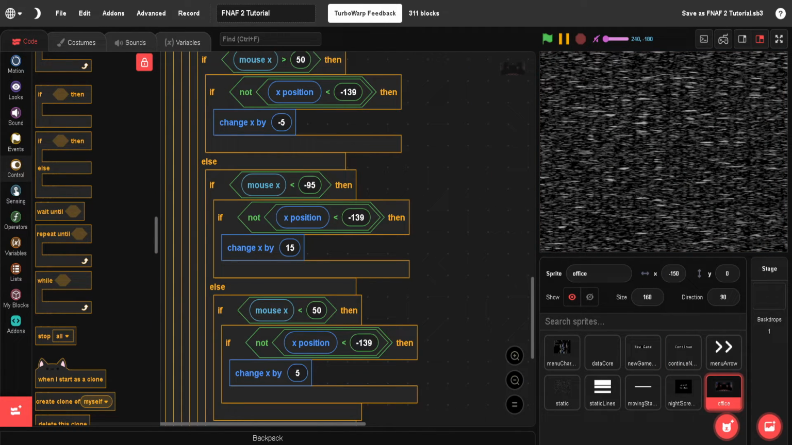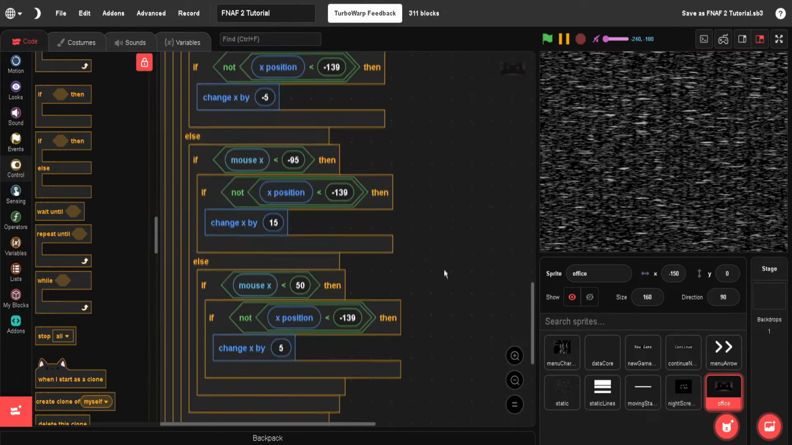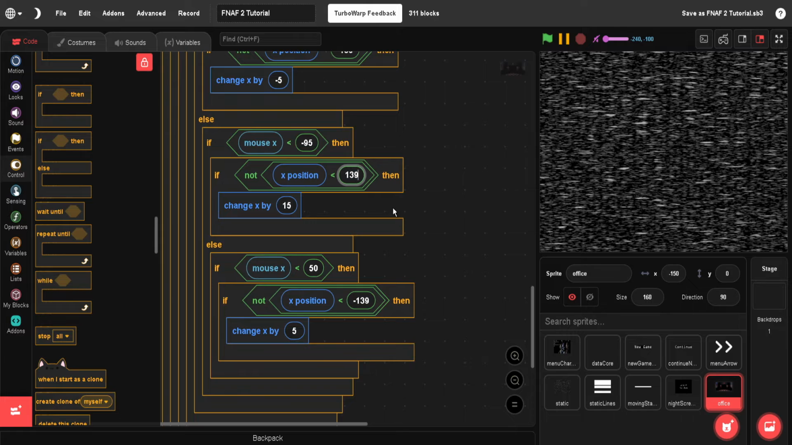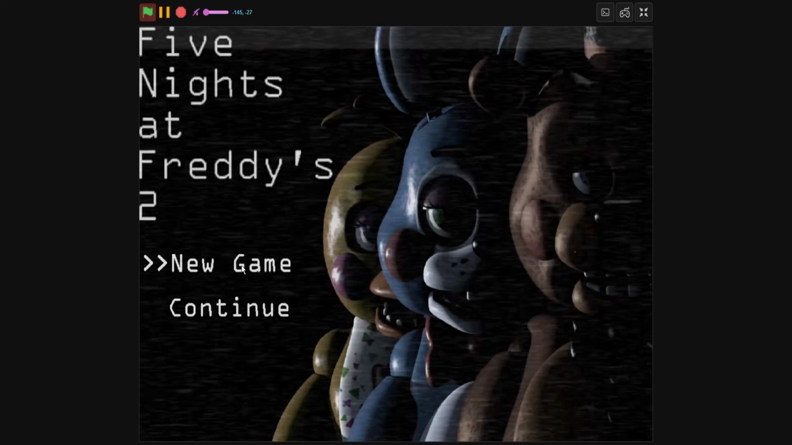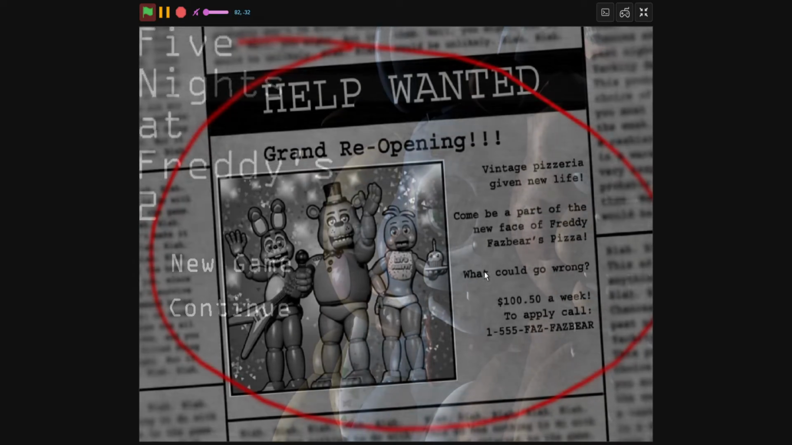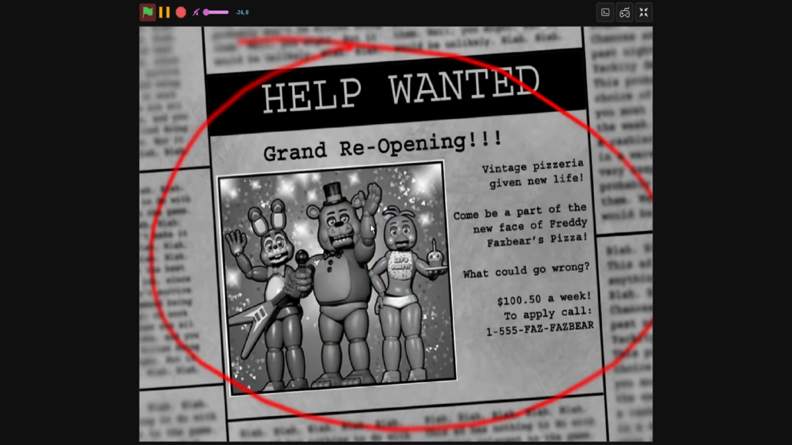And then inside of our office sprite, we need to make sure that these bottom two are positives and not negatives. All right, let's take a second look. Let's take a look. Okay, cool. We hit new game. And then we click.